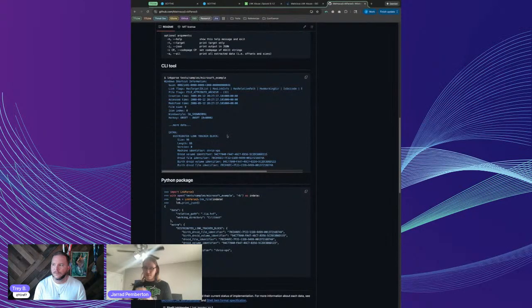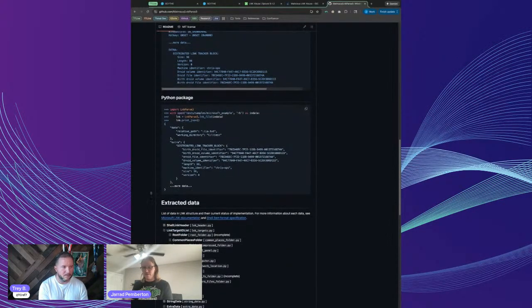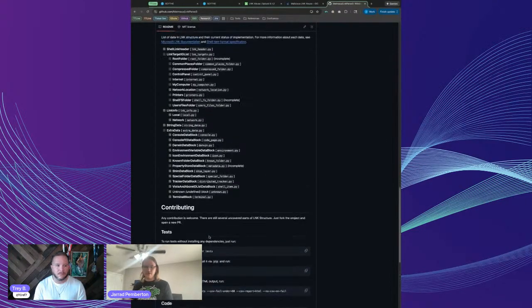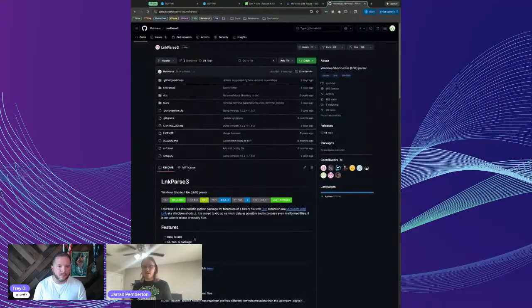This is a super simple, super easy way to get all the metadata extracted from an LNK file. You can see down here, it's got the status of implementation. So it doesn't pull quite everything yet, but it's currently in progress. And it's a really good tool for quick analysis of LNK files. Okay. All right. Well, that's what the test is doing in a nutshell. There's a quick little way to parse these after the fact.